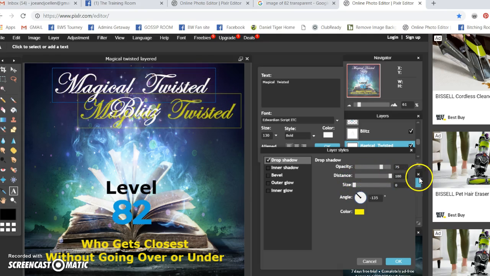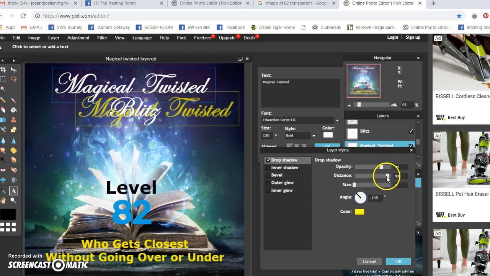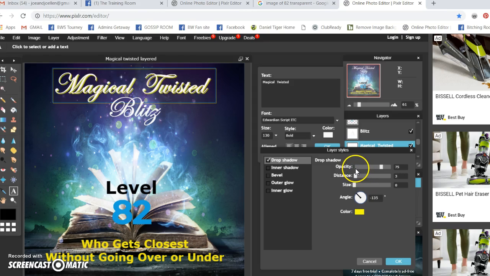So this here, see what it's doing? You can move it to wherever. You can move it to nothing to all the way down. We want it probably, I'm going to say about a 3 or 4. So over here, let's put a 3 in. And see how it does that? You have a two-tone magical twisted now.